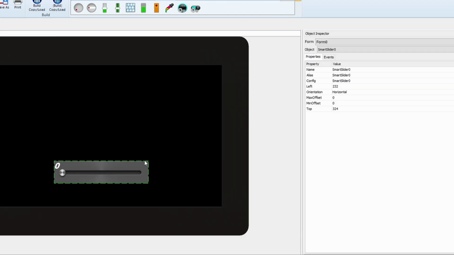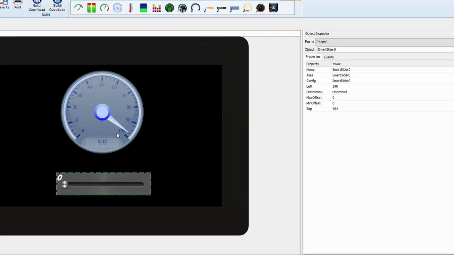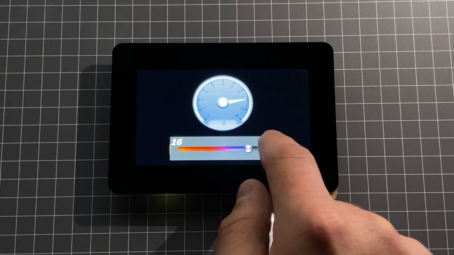Now I can drag this widget around on the screen and start building the rest of my interface. You should now be able to design your own slider graphics, import them into Workshop 4, and bring them to life with the Smart Widgets Editor.